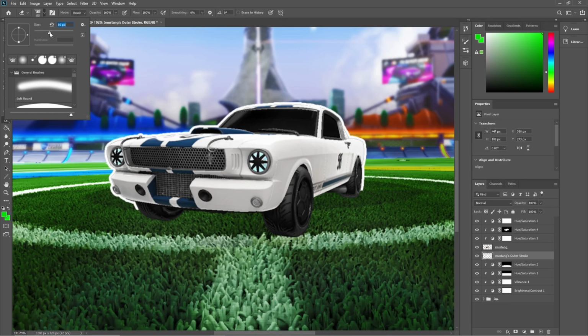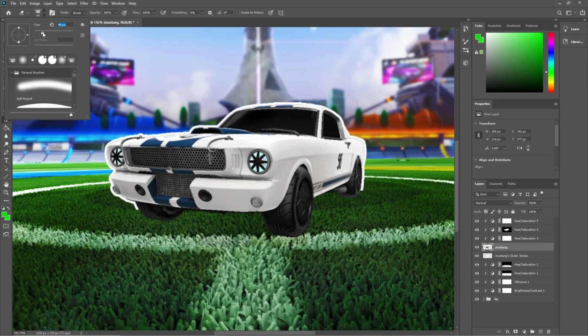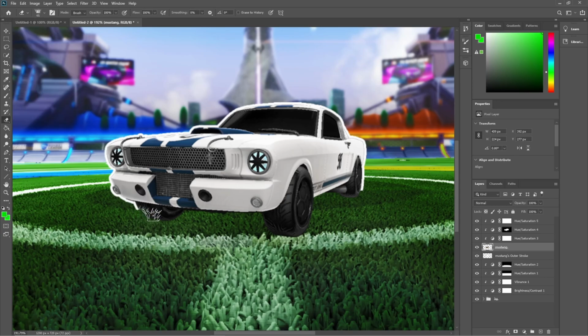Put it to maybe like 80. Click on the Mustang, then just click. It's probably too big, so what we'll do is lower it to like 45. Come up and just click around it. Make it look decent, like it is actually in the grass. Come up here. Just like that.